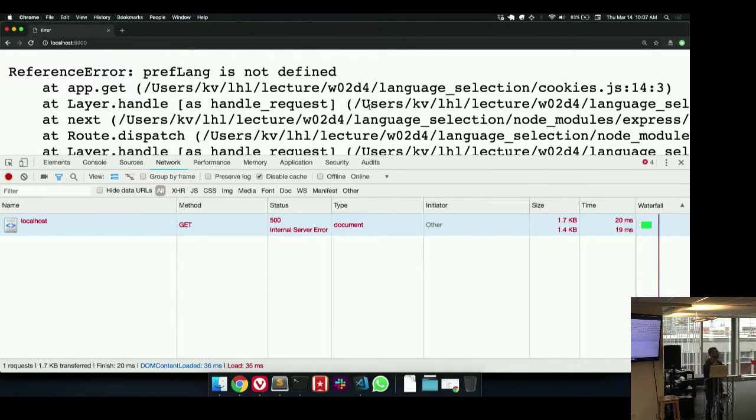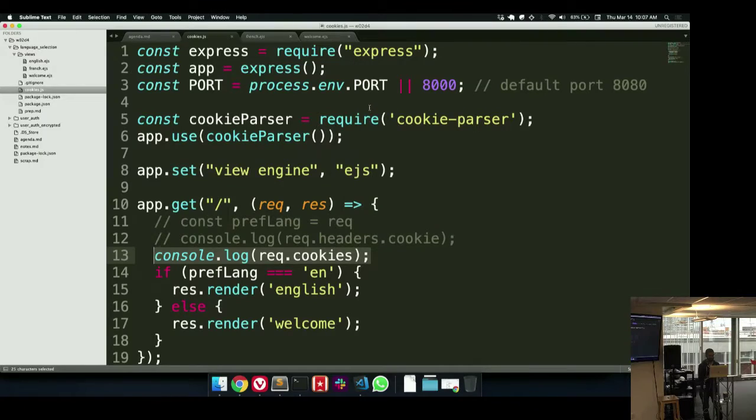Am I going too slow? Are you guys with me? Or is this too slow? It's okay? Okay, just want to make sure pace-wise.